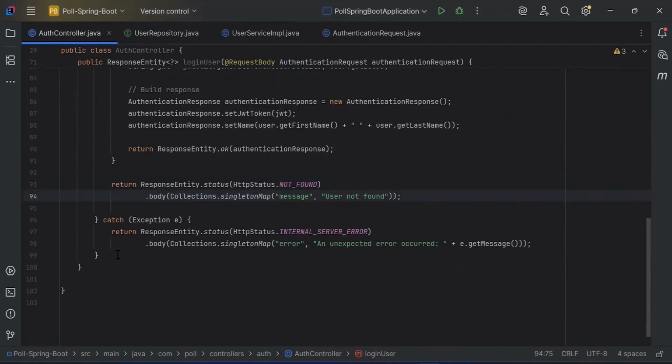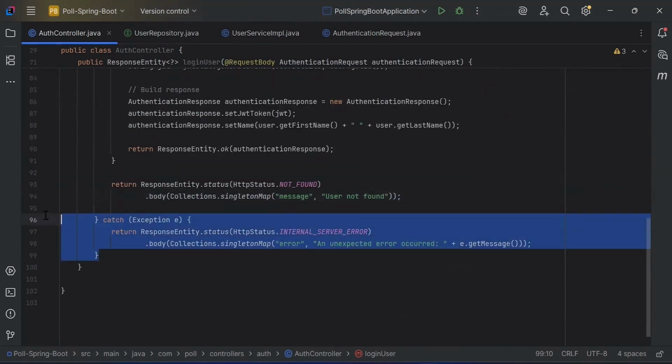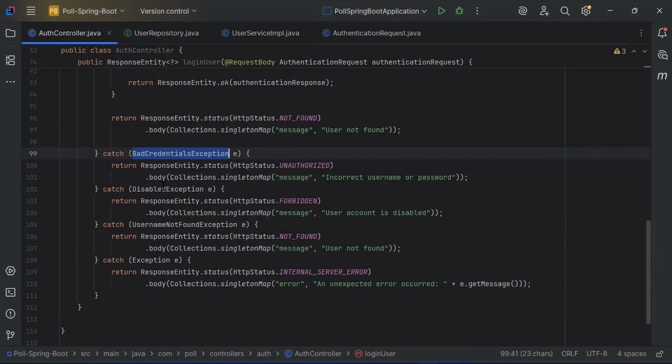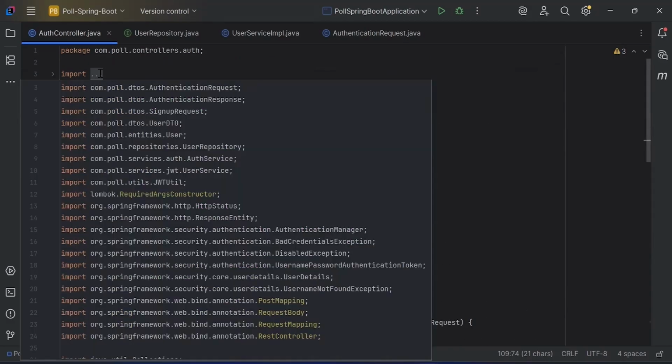Now at the last, we have to catch multiple exceptions like BadCredentials, Disabled, UserNotFound and the Exception. With these, we have to return the exception message with the corresponding HTTP status, like for BadCredentialsException we have unauthorized, for Disabled we have forbidden, for UserNotFoundException we have not found, and for the Exception we have internal server error. Now you can take a look at the auth controller.